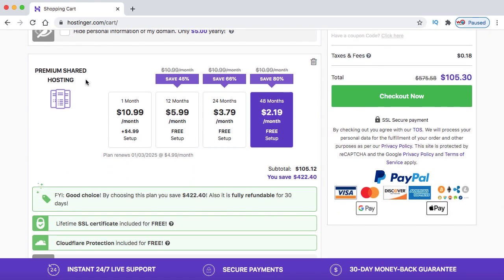Now let's scroll down. Here we can check the shared hosting details. So we have selected premium shared hosting, and if we buy it for 48 months, that is around 4 years, it costs around $2.19 per month. Whereas if you select it for 1 month, then it costs around $11. Along with that, we have to pay extra $5 setup fees.